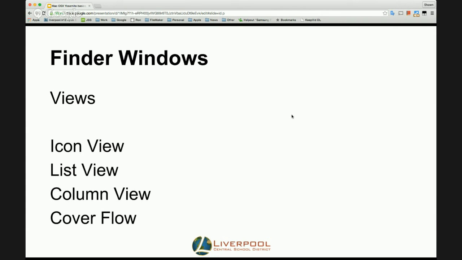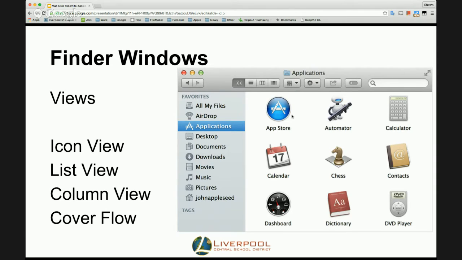You can change how items are displayed in the Finder window by dragging and arranging them or changing their view. You use the View menu to change the view of the current Finder window. You can also click on the corresponding View button in the toolbar that appears.